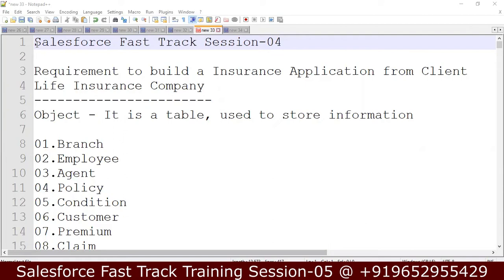In this session, we will see about tabs, objects, creating our own Lightning application, and customizing a standard Lightning application. We will also create our custom object, and we'll create an object without a tab. Everything we will see in this session.